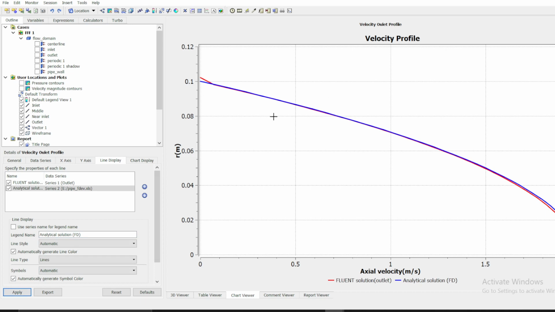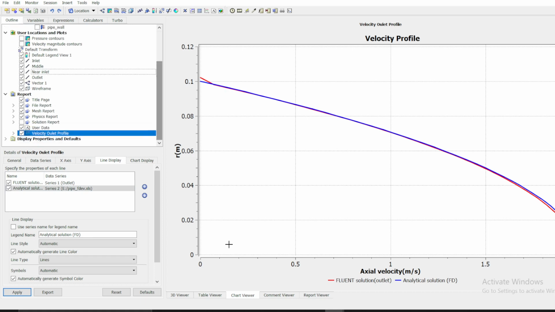You can see how our graph looks like. Red one is our Fluent, but the analytical one is this value. You can see we have some errors here. This will depend on your parameters at mesh level, residual parameter, and coefficient of drag, because those are the parameters you defined for the convergence. Okay.